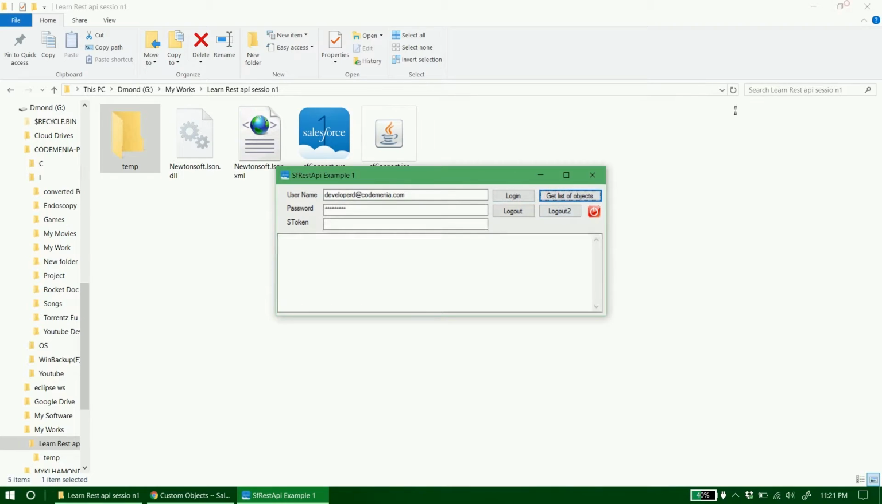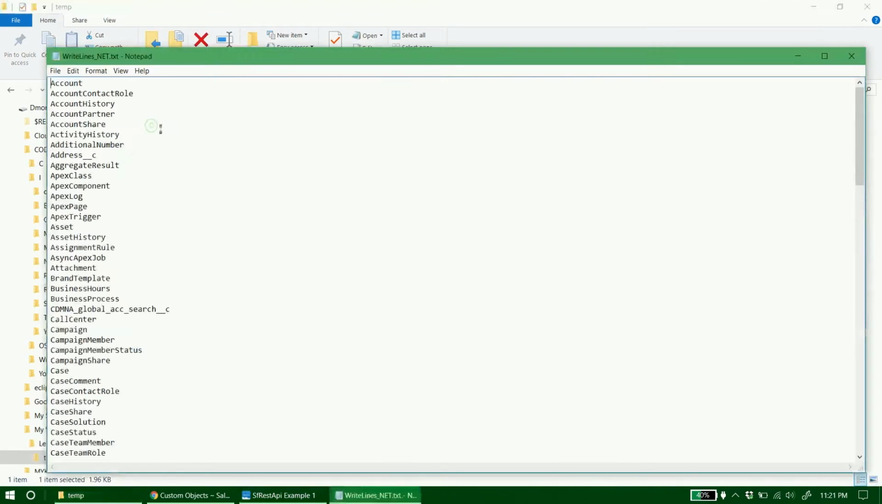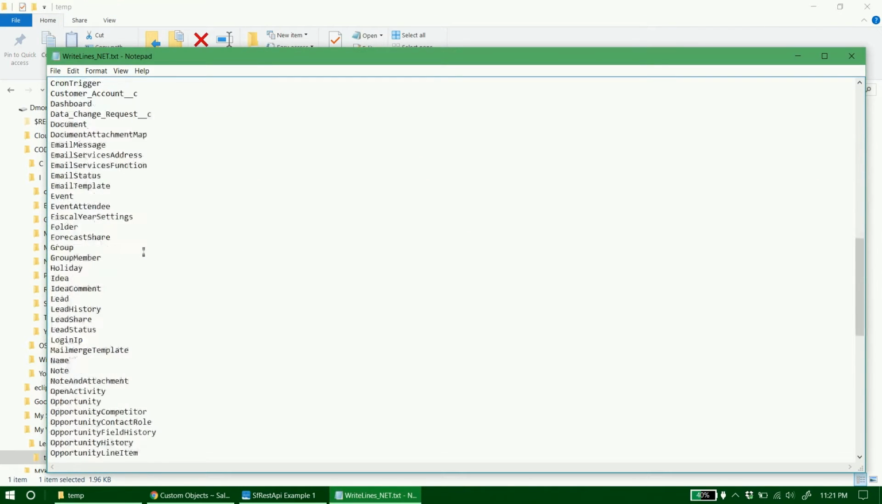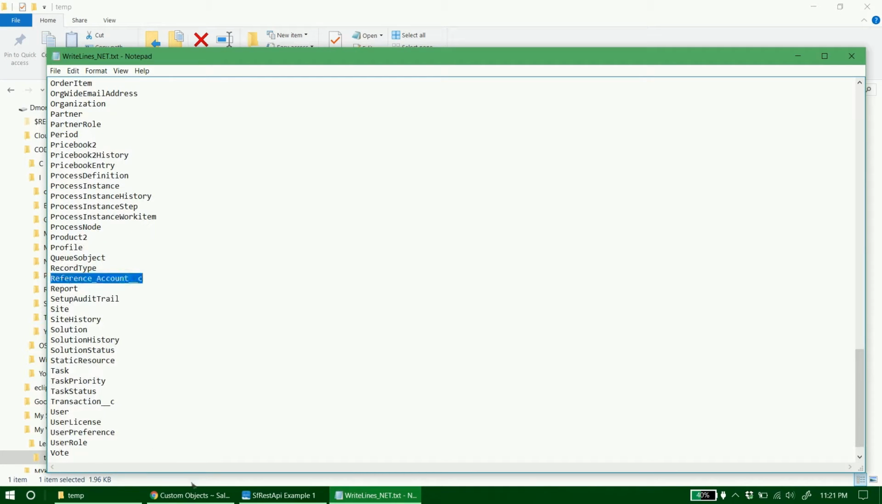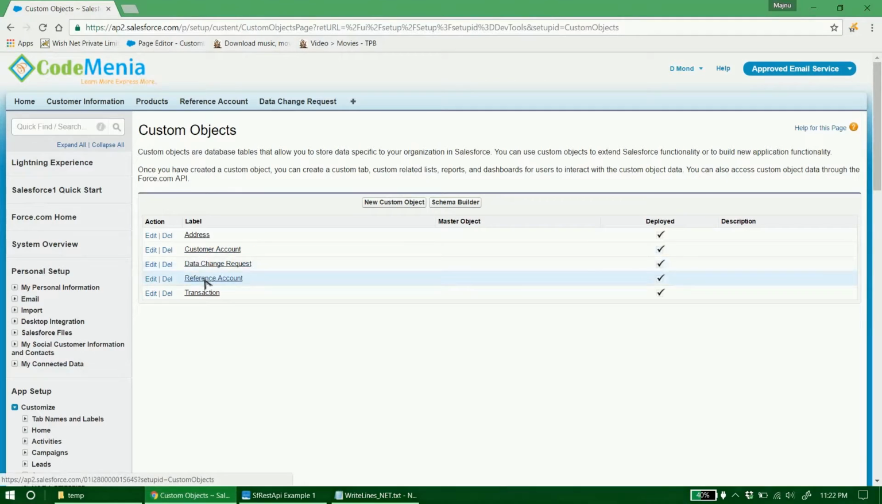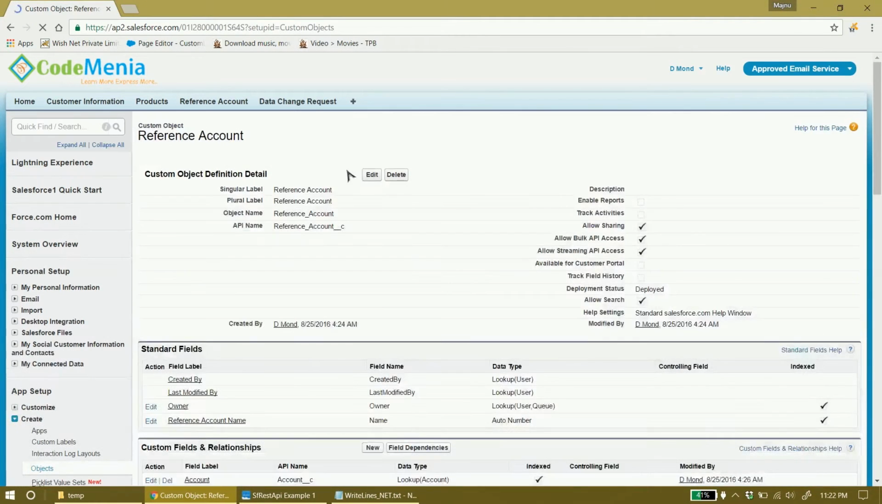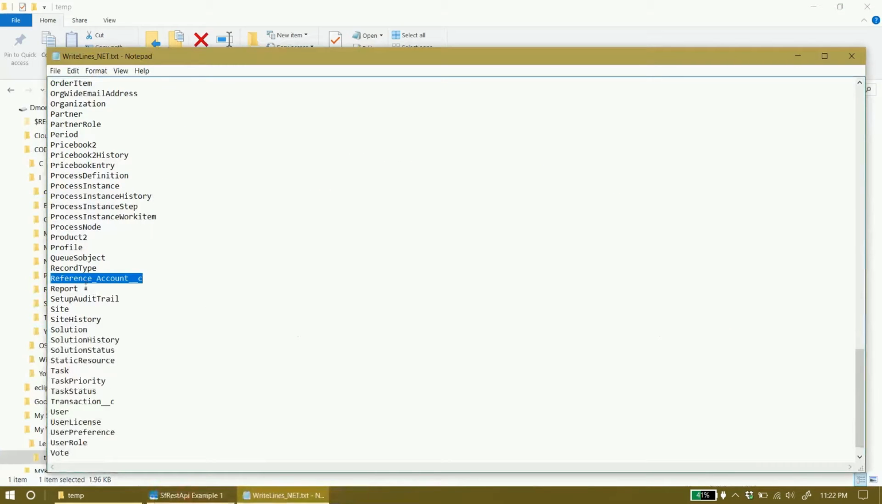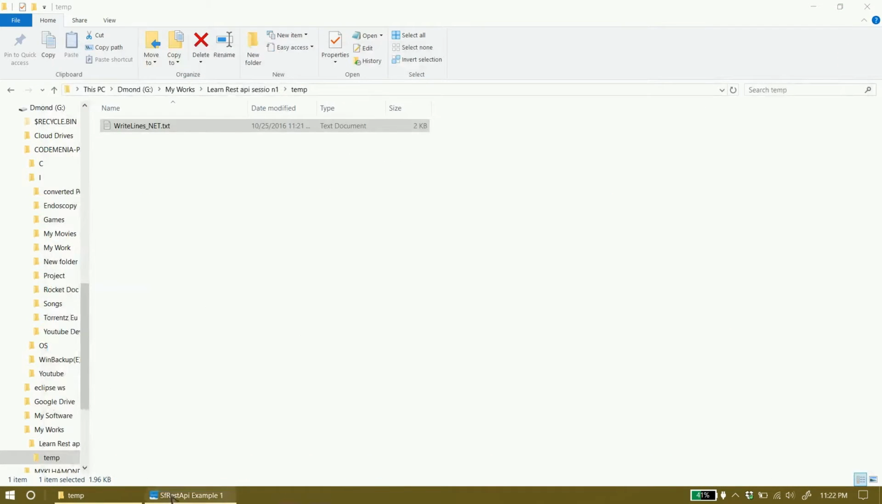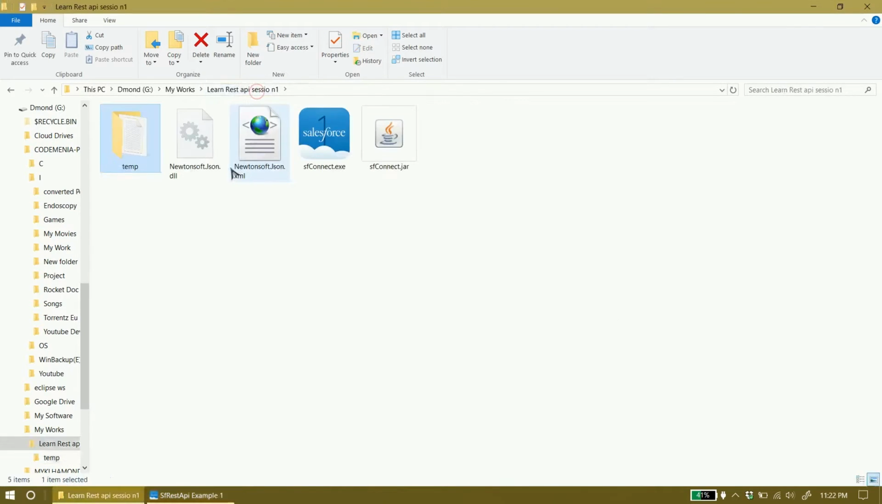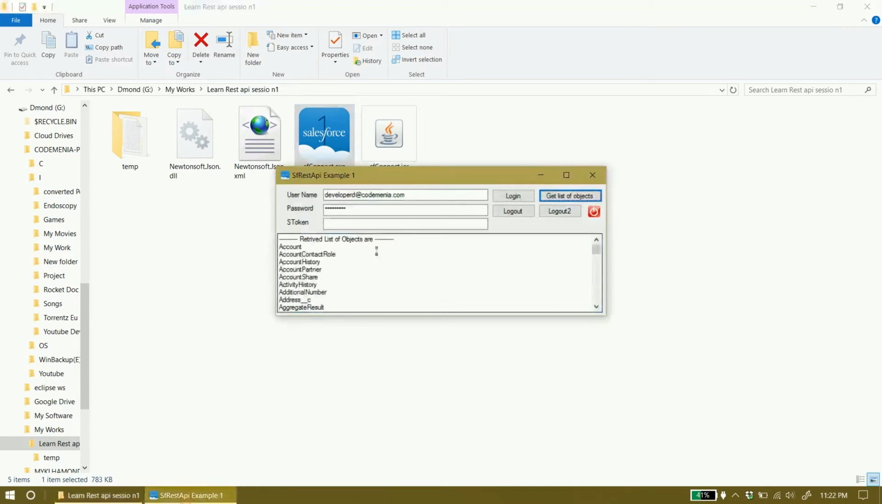And using these buttons we can access the list of objects, standard and custom, and we can write these object names into a text file. So this is the text file which has been generated and contains the list of objects. How to write this code in a .NET application has been explained in this video. For example, this is one custom object and this is also a custom object's name present in the text file which has been exported. Okay, so this is the exe file.